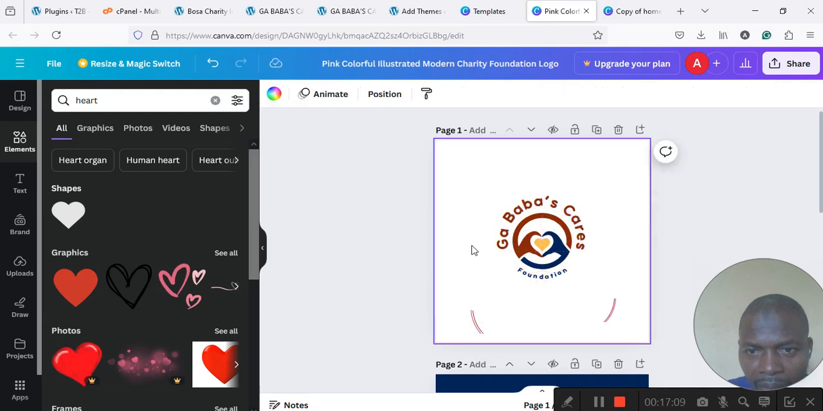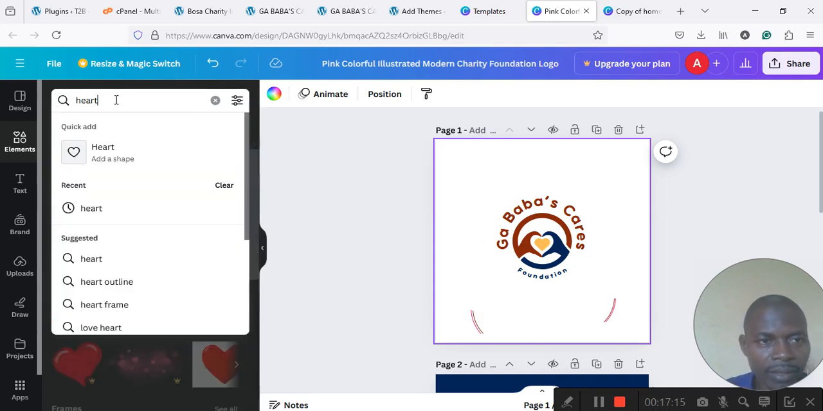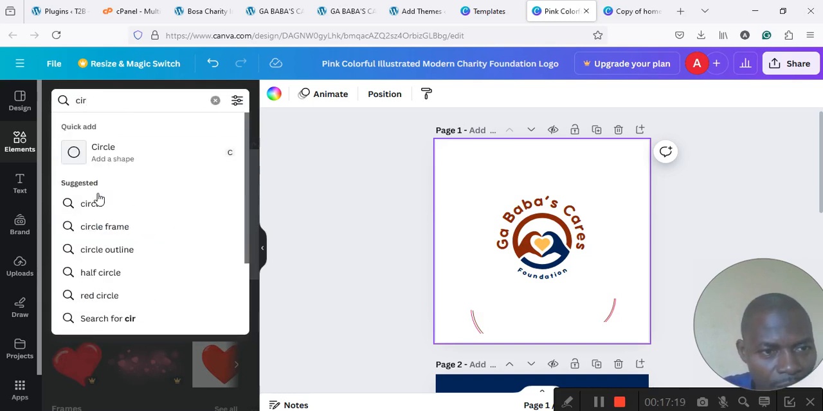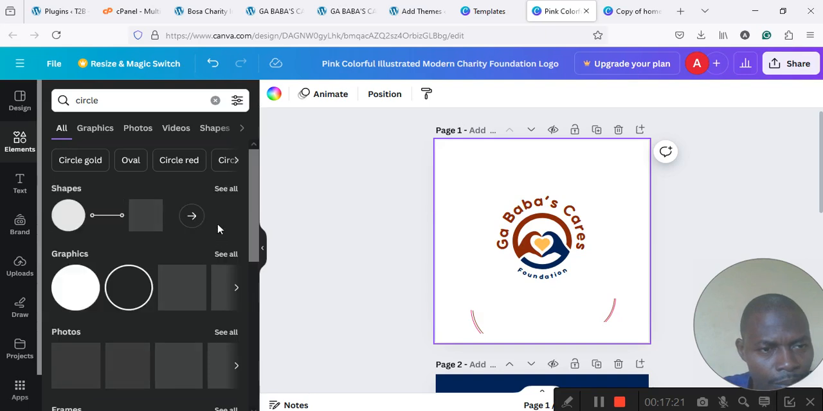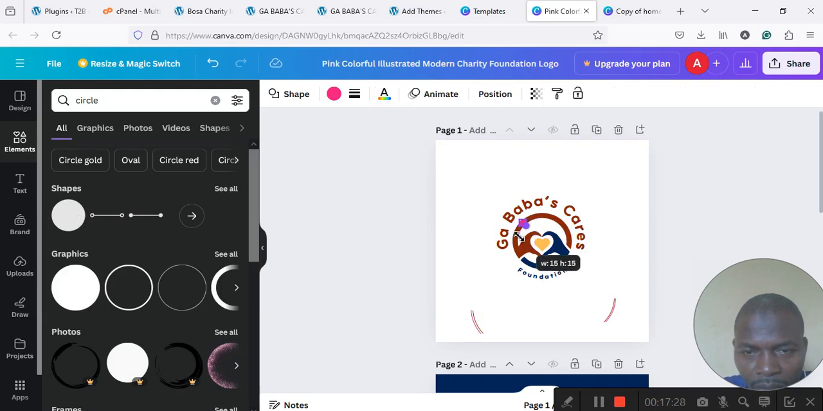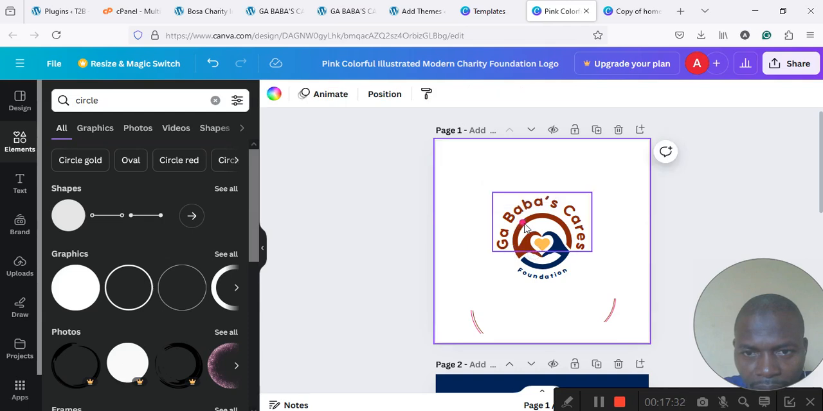Okay. Then also, because you need to be creative, here I can just come and look for circle. Just say circle because I need something like a circle. Okay, so this is a circle shape. Then I'm going to reduce it to the very smallest of the smallest.